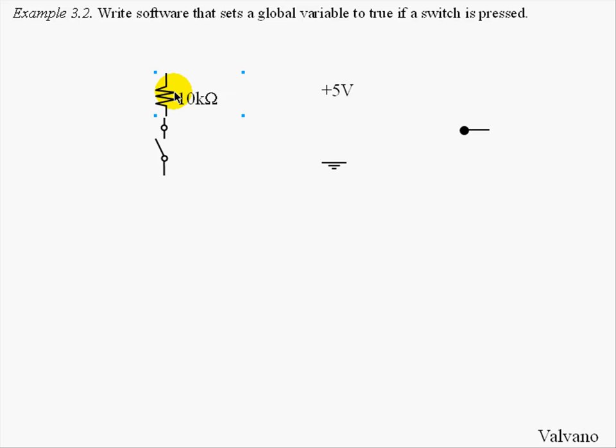We could put the resistor up here, the +5 up here, and the ground down here, and create a negative logic switch that looks like this. With a negative logic switch, when the switch is not pressed, as it's shown here, the voltage is +5. And when the switch is pressed, as shown here, the voltage is 0. Again, the negative logic switch is such that when I press the switch, I get a 0 value.